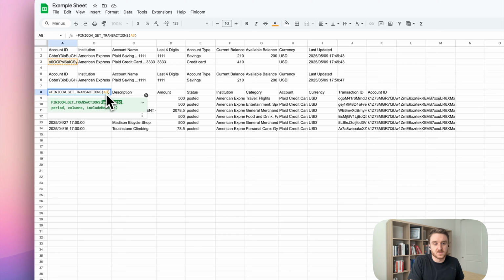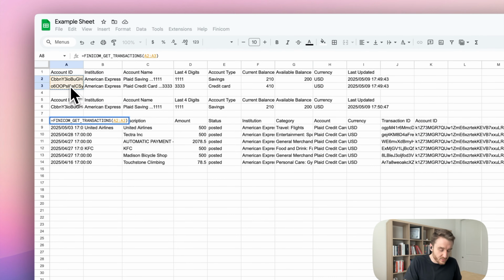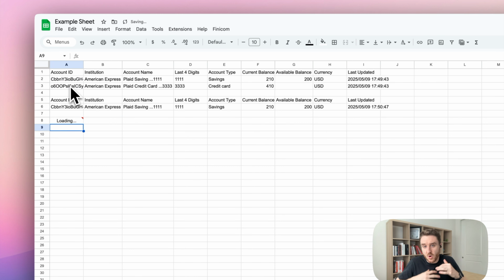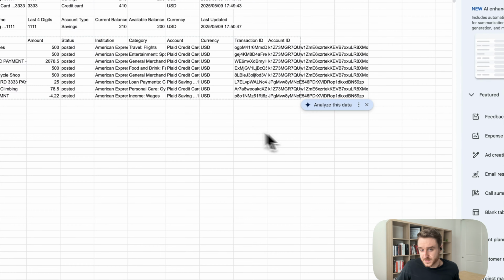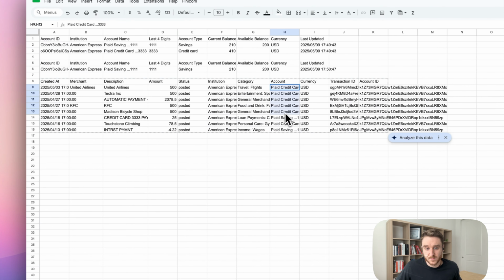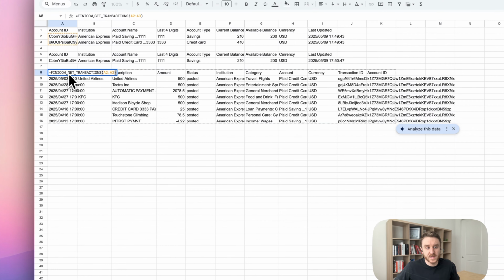Additionally, let's say that we had a checking account and a savings account, and we just wanted to see all of our transactions across a number of different accounts. We actually could select both of these accounts here, and Finicom will automatically intersperse the transactions together in a sorted way, so you can see all of your transactions across all of your accounts in one space. So we can see here we have a number of credit card transactions and a few savings transactions as well.